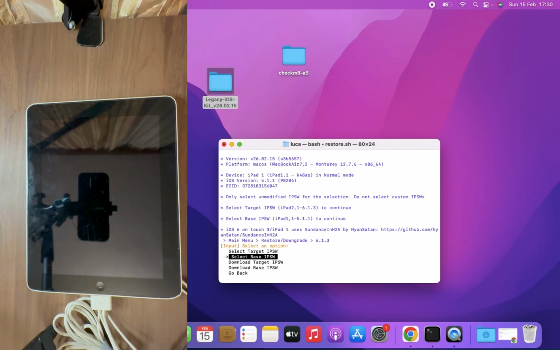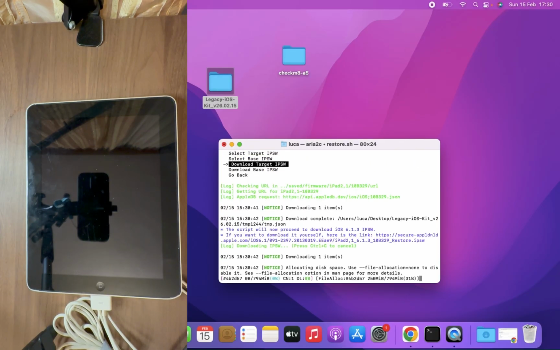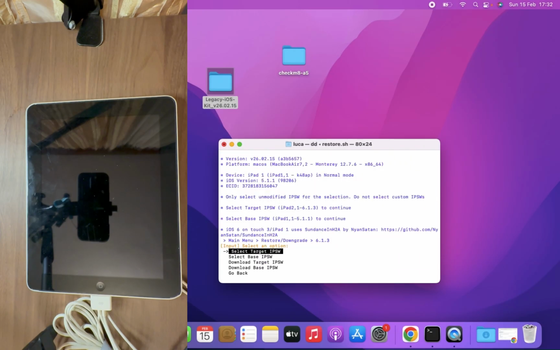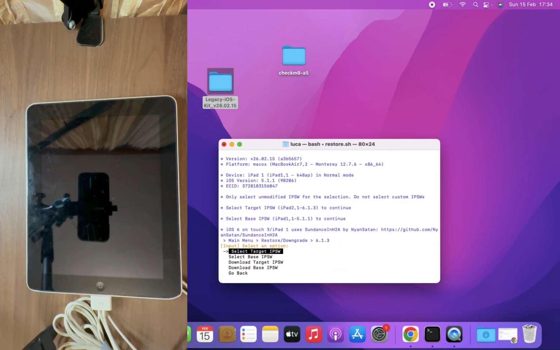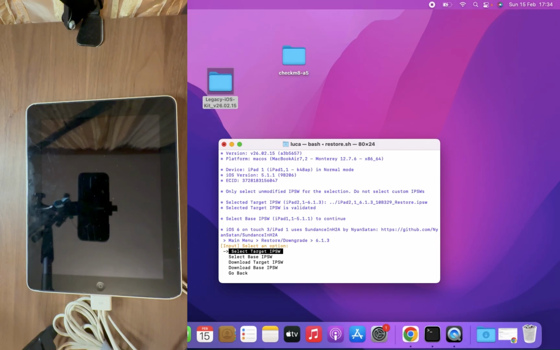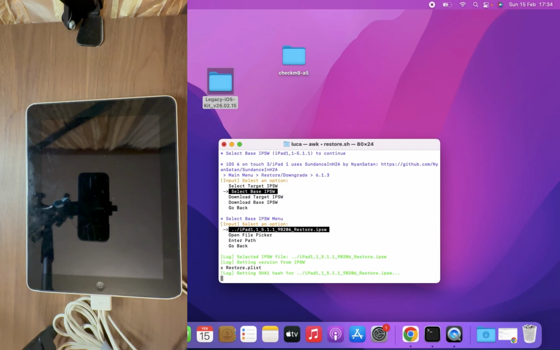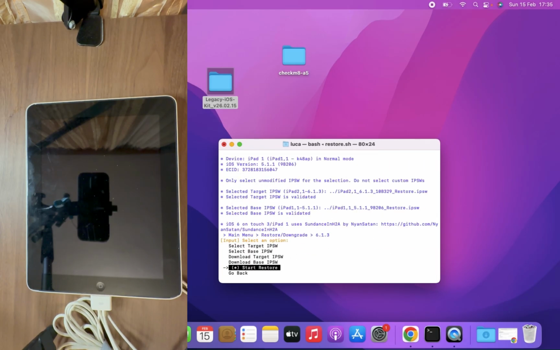And now I'm going to download the target IPSW. And now I'm going to download the base IPSW. Perfect. And now we can select the target IPSW and select base IPSW. And now we can start the restore.